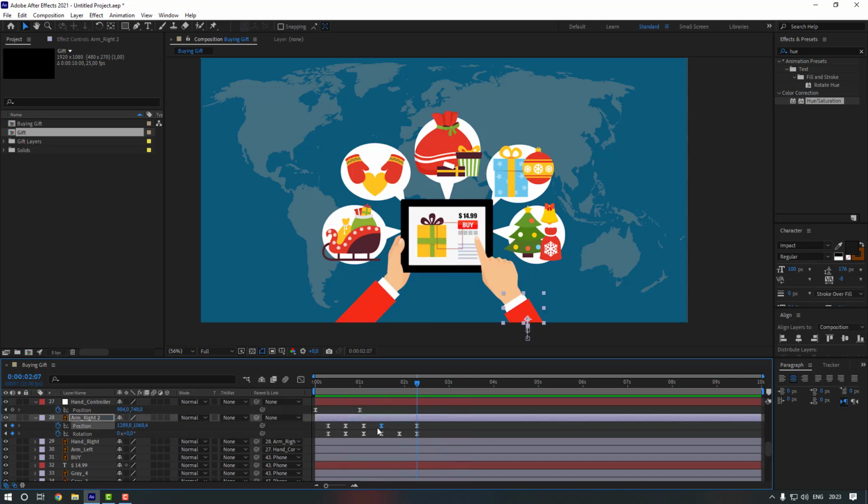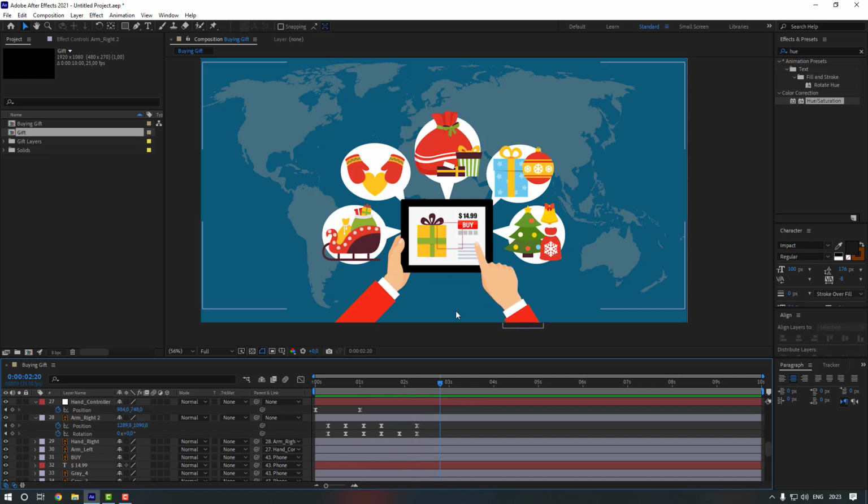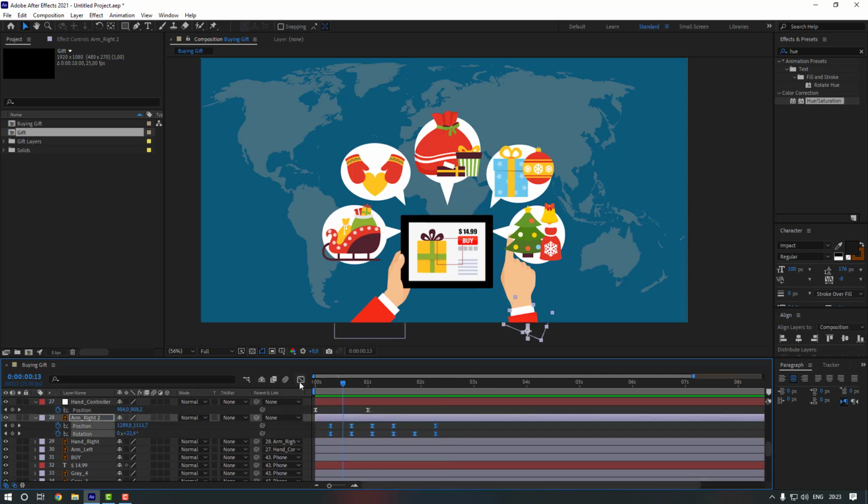And select this position keyframe. Let's copy it and paste for this position as well. Let's preview it. Okay, as you can see, there are some problems with the keyframes. It's not smooth. Let's select keyframes and go to graph editor.